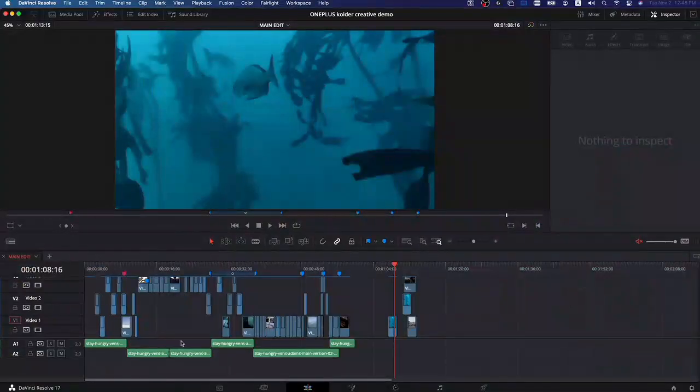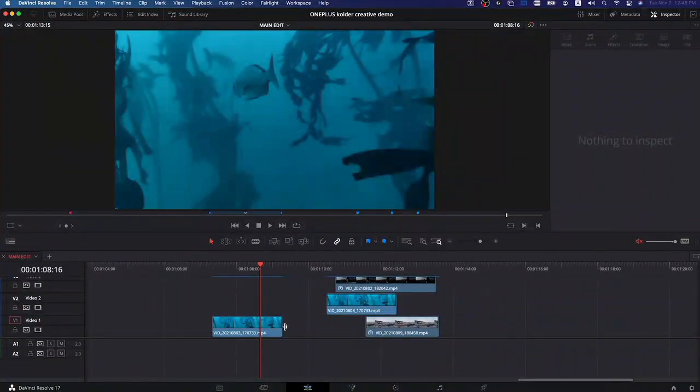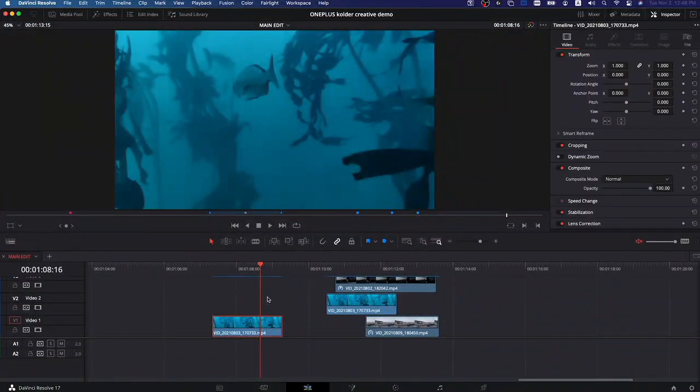So we can see I have the same timeline open that we were working on before in the edit tab videos, but at the end I've added a few clips here for today's demonstration purposes. Now, if I have a clip selected and I want to open it up in Fusion, I can just make sure that my playhead is over top of that clip and I can open it up in Fusion.